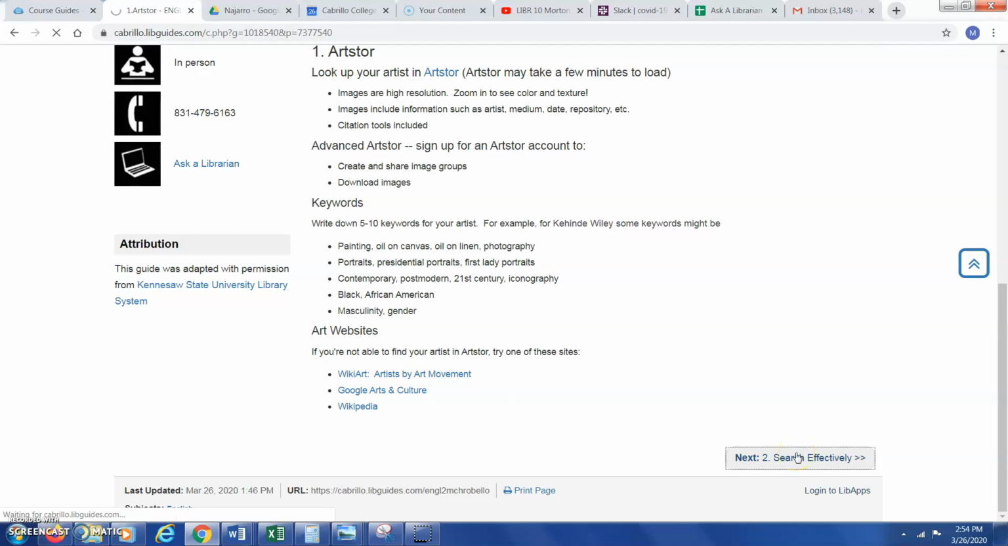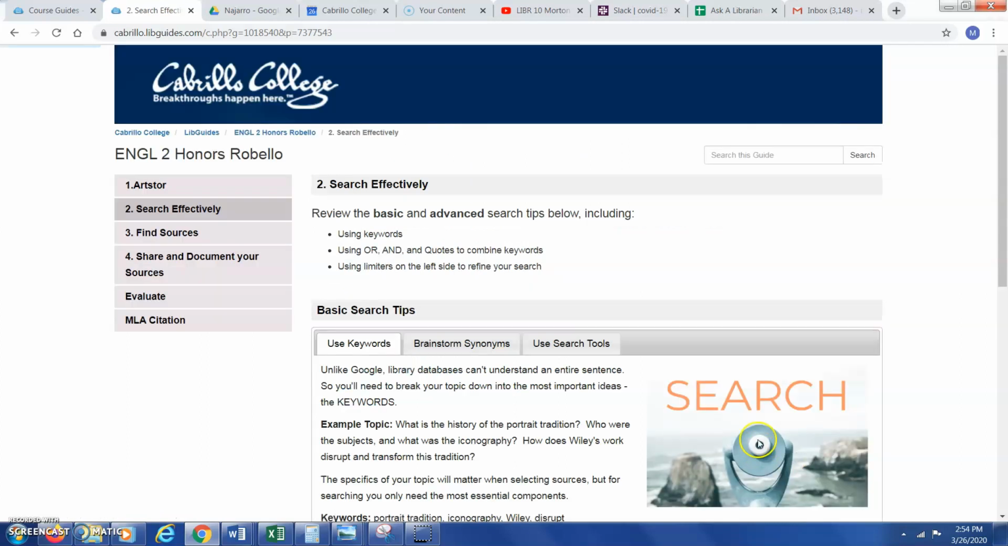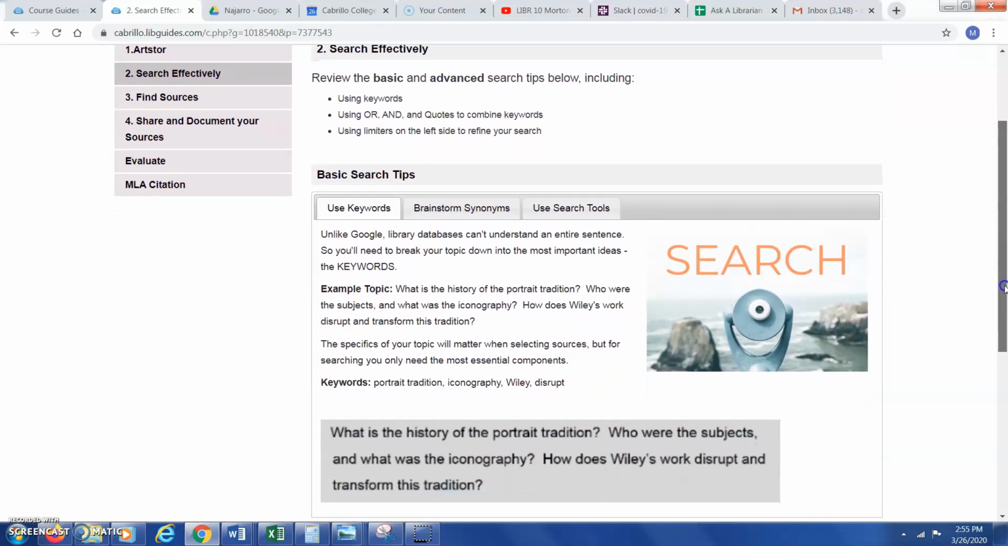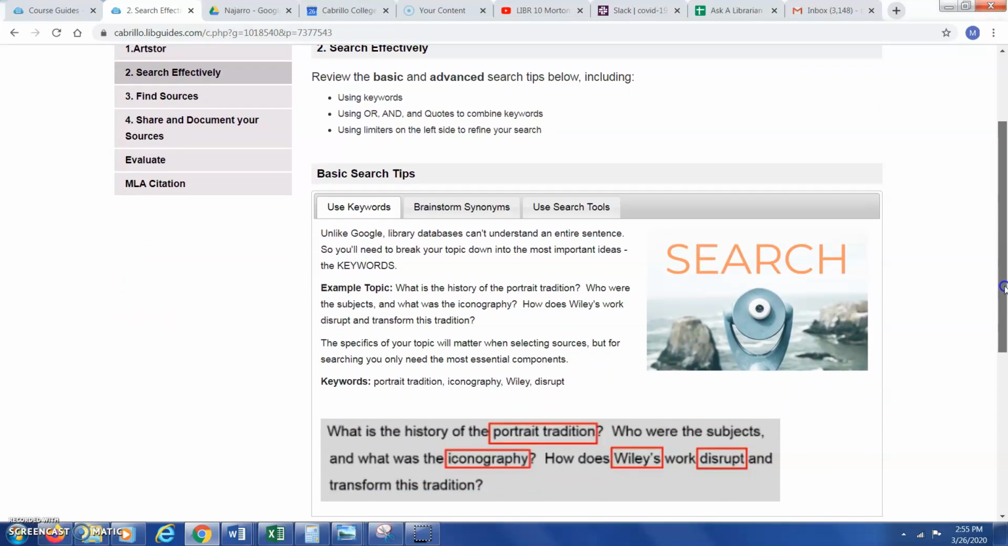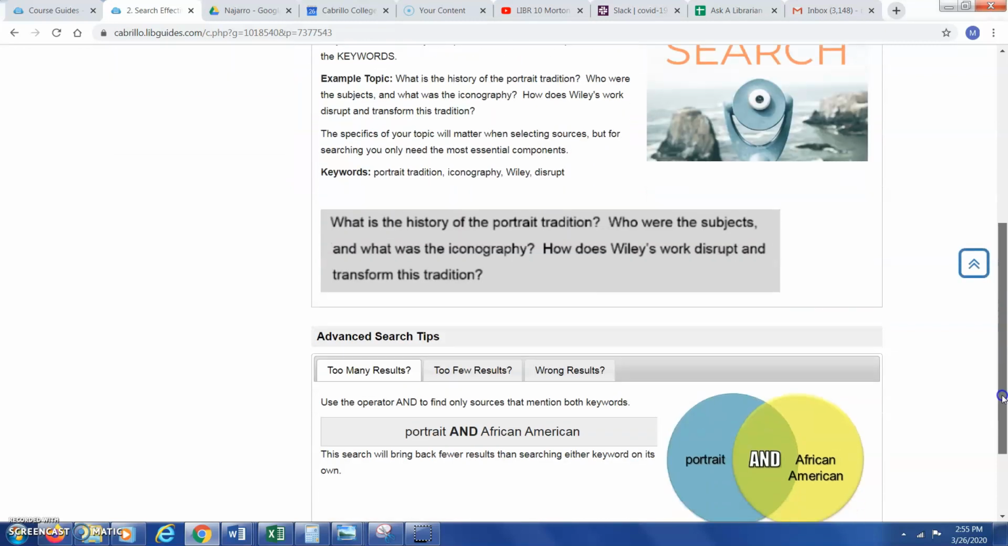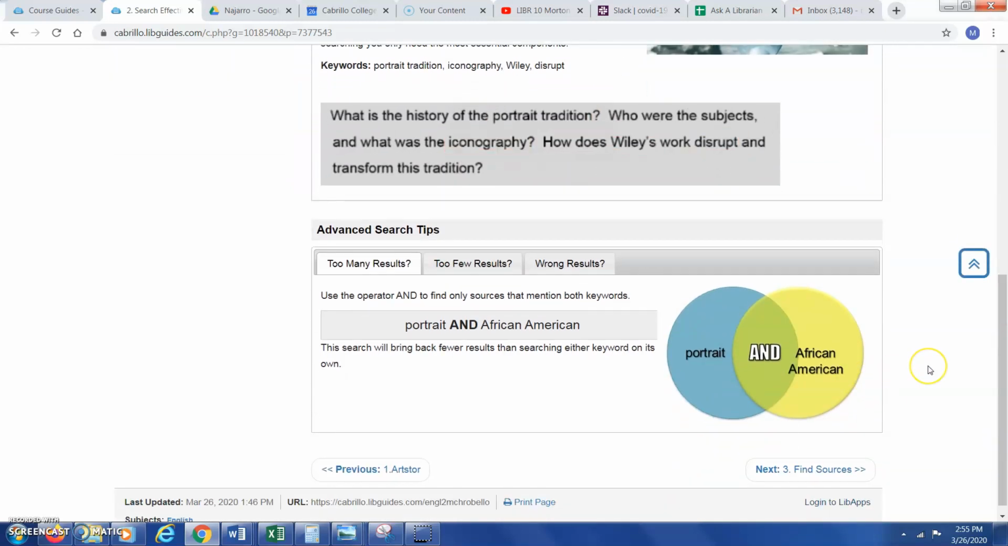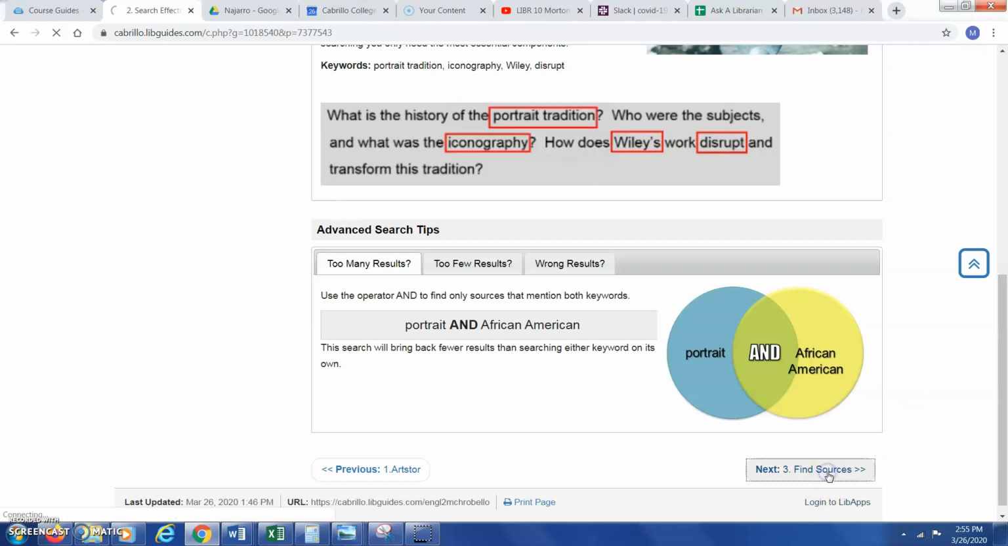Once you've figured out what some of the relevant keywords are, you're going to go to this next step, and it's just a review for some search tips. So how to combine those keywords you've identified to search effectively. This first part is some basic search tips, and then the box down below is some advanced search tips. I'm going to click on this button to go to the next page.